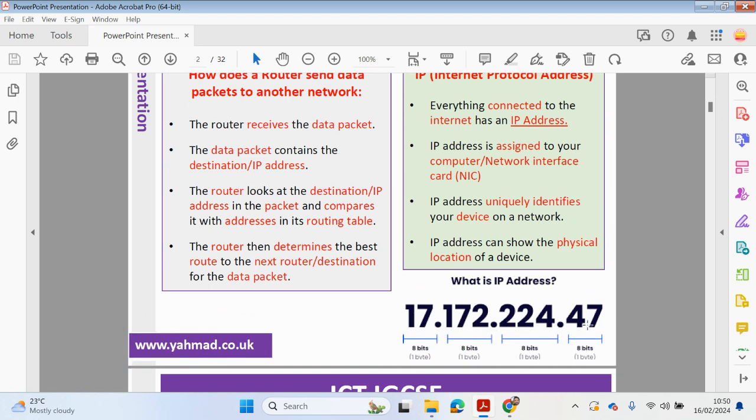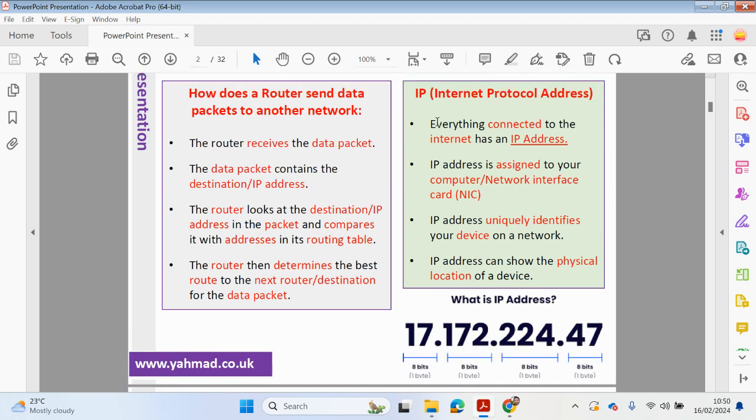So this is what an IP address will look like. And everything connected to the internet will have an IP address. So any device you have, like a phone, a tablet, laptop, etc., the IP address is assigned to your computer or network interface card, and it uniquely identifies your device on a network. And IP addresses can show the physical location of a device. So if you've logged on from a location, the IP address can show your physical location.